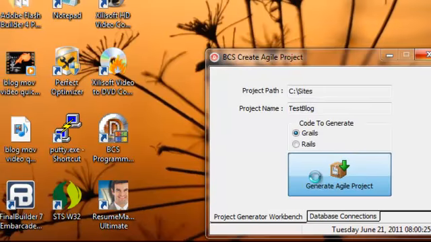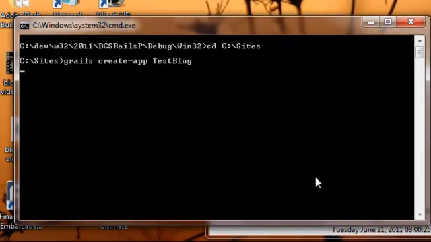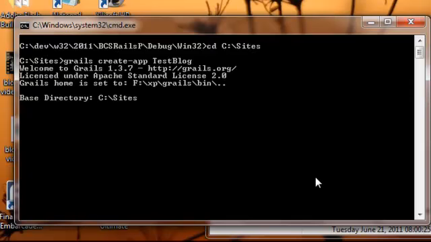Left click the Generate Agile Project control once again, and if there are no further editing considerations, as you can see, the process is initiated in that subdirectory that we selected, and the project generation begins.